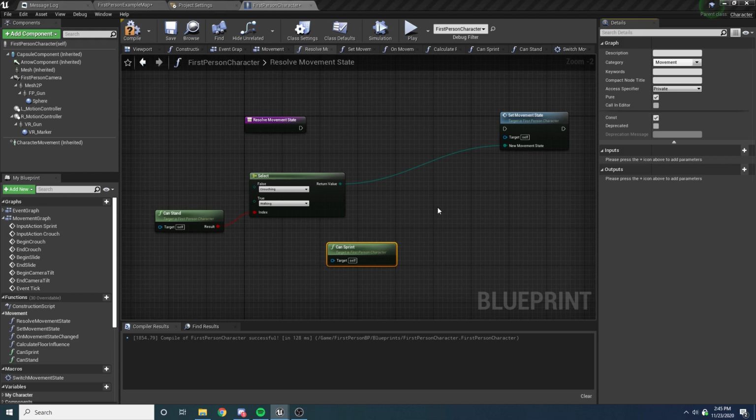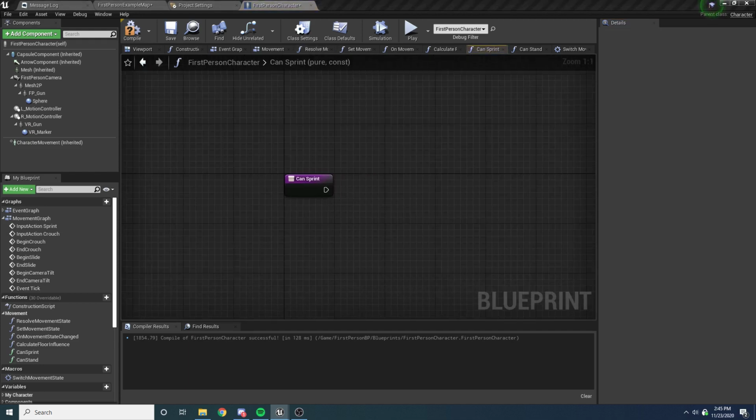This one's actually going to be a whole lot simpler. Basically, we just want to say that we can sprint as long as the sprint key is down, obviously. And we also want to make sure that we are not falling, like we're not in the air, and that we can currently stand up. And if all those are true, then we will go ahead and return true.